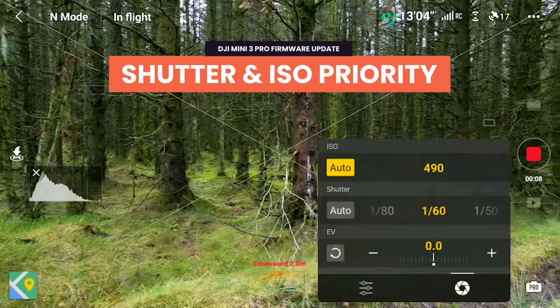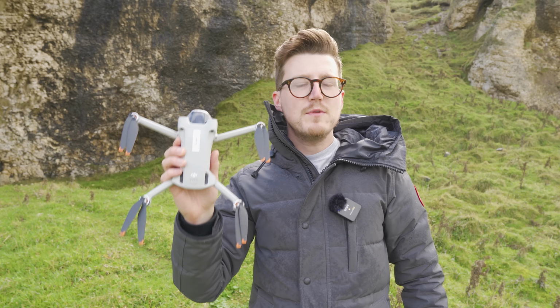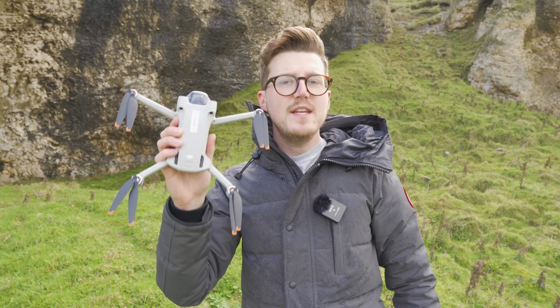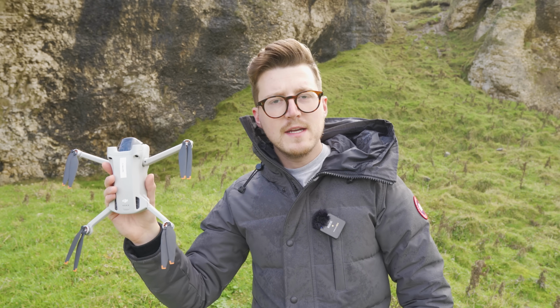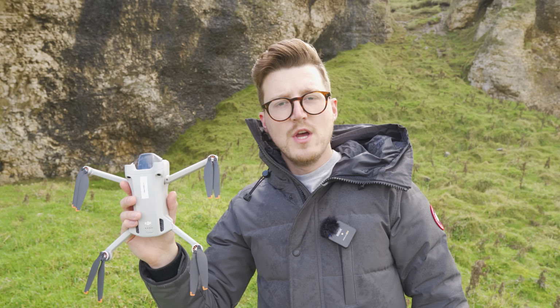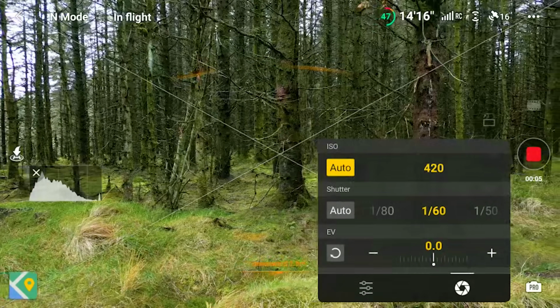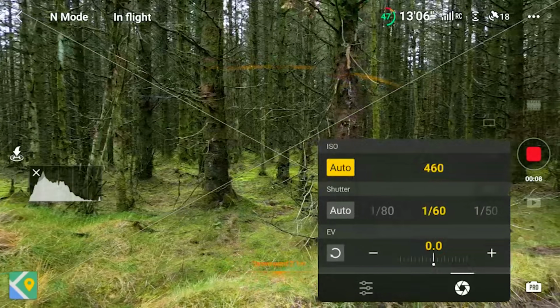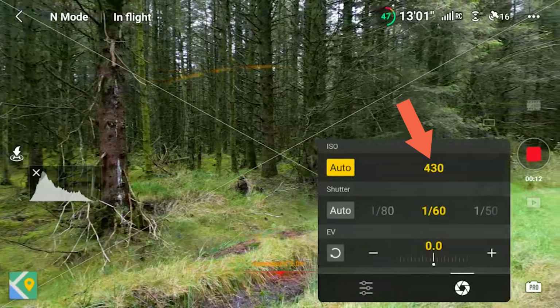Now, one of the best new features, and also the one that might confuse you the most, that has been added with this firmware update is shutter and ISO priority. Priority modes sit somewhere between automatic and the manual or pro modes and allow you to control some of the values while the drone automatically controls the rest. With these, you can manually set shutter speed or ISO and let the drone automatically control the other value for the right exposure.